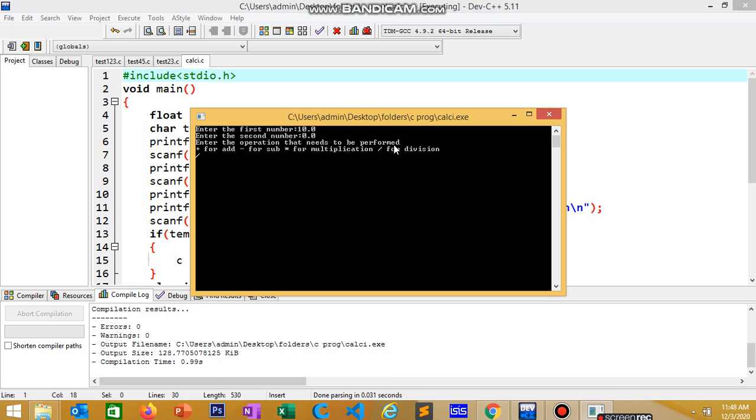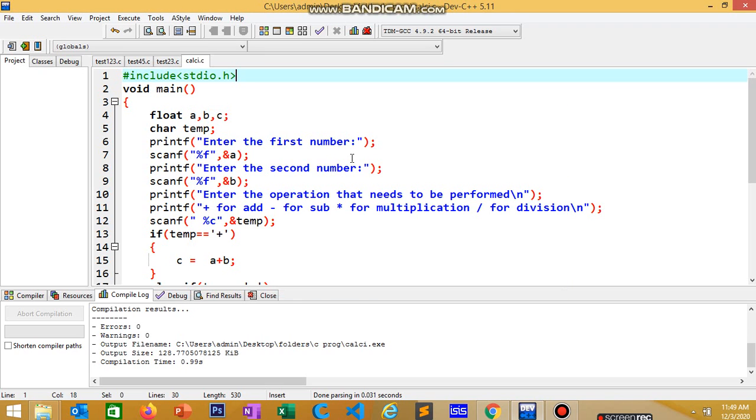So 10 divided by 0 should not be allowed because the second number entered by the user is 0. So in case of division, if you enter the second number as 0, it's something which is going to result in infinity, right? So you see it says infinity over here, right? So it should not be allowed.